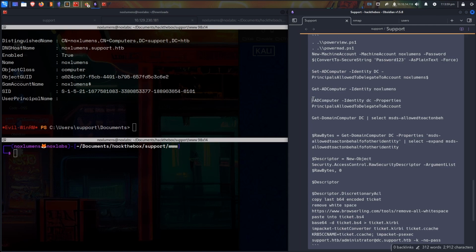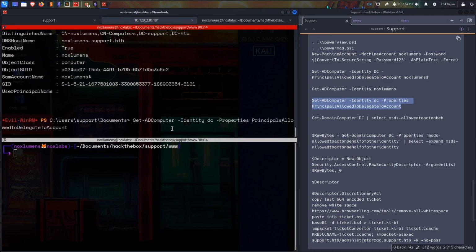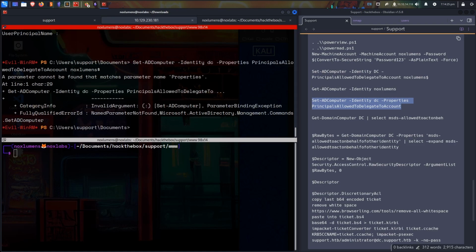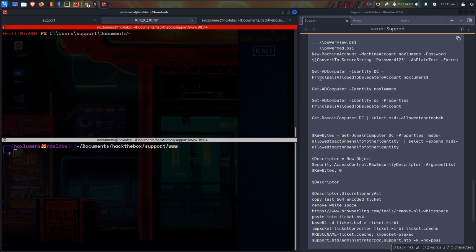What I'm going to do is now we're going to Set-ADComputer -Identity DC -PrincipalsAllowedToDelegateToAccount. And we actually need to add our computer account on the end. And I need to spell properties right. No, I don't.